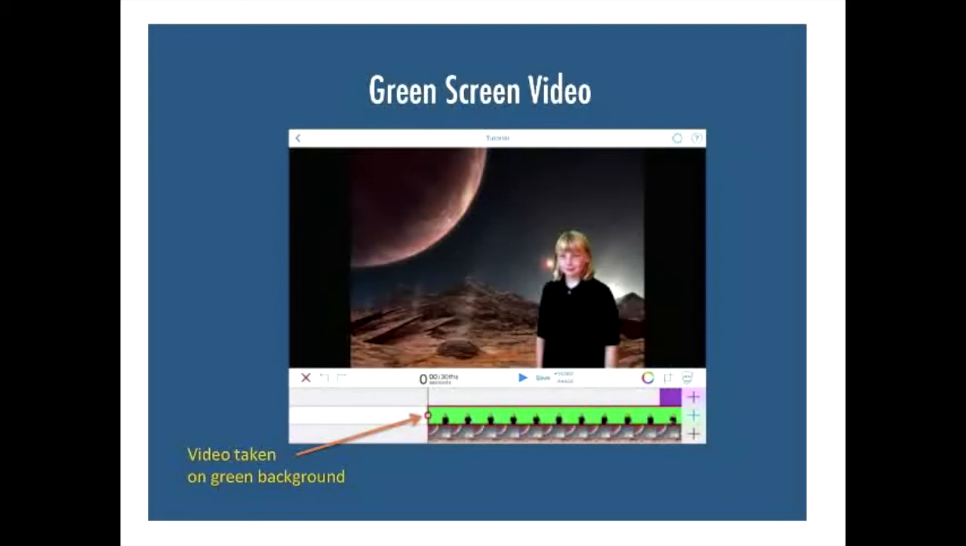So here you see an example from an app called Green Screen by Doink, D-O-I-N-K, is the name of the company. I'll show you in a sec how it's done, but you'll notice that the video has layers to it. You'll notice this top layer here, where the arrow is pointing. If you look closely, you'll see that the student is actually standing in front of a green screen. And the second layer underneath it is the background that replaces the green. That's the process of green screen. It pulls the color out, and then it replaces it with any image that you put in the background.